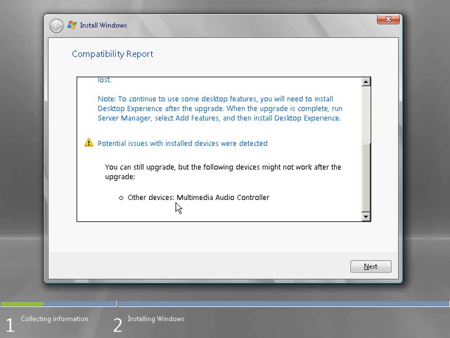So anyway, we're not worried about the sound card for right now, but I will tell you, if this was a production machine and there was any hardware that showed up here as a potential issue, I'd probably want to stop what I was doing right now, research as to whether there are any drivers or not, and figure out whether I want to replace the hardware or what I want to do. But for right now, I'm going to go ahead and click Next.